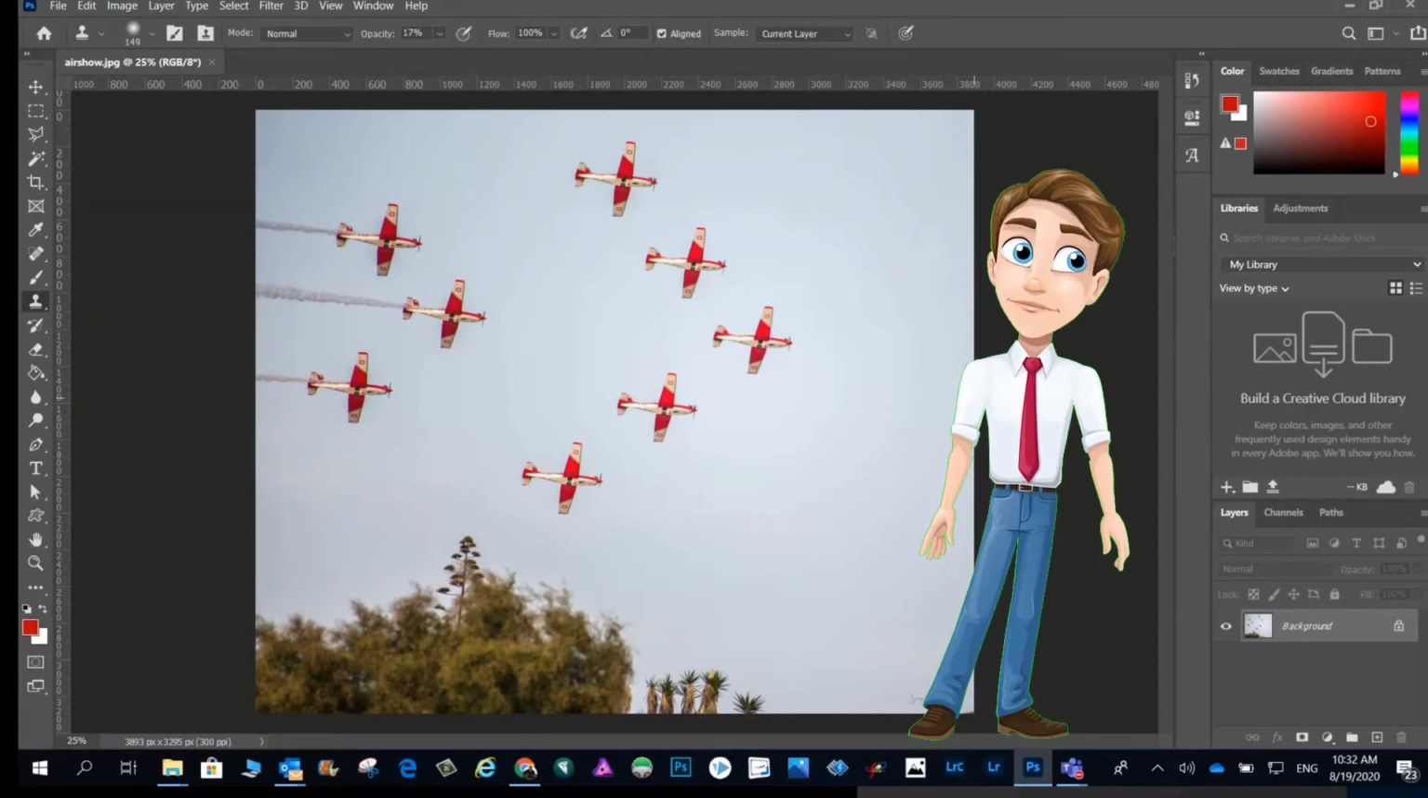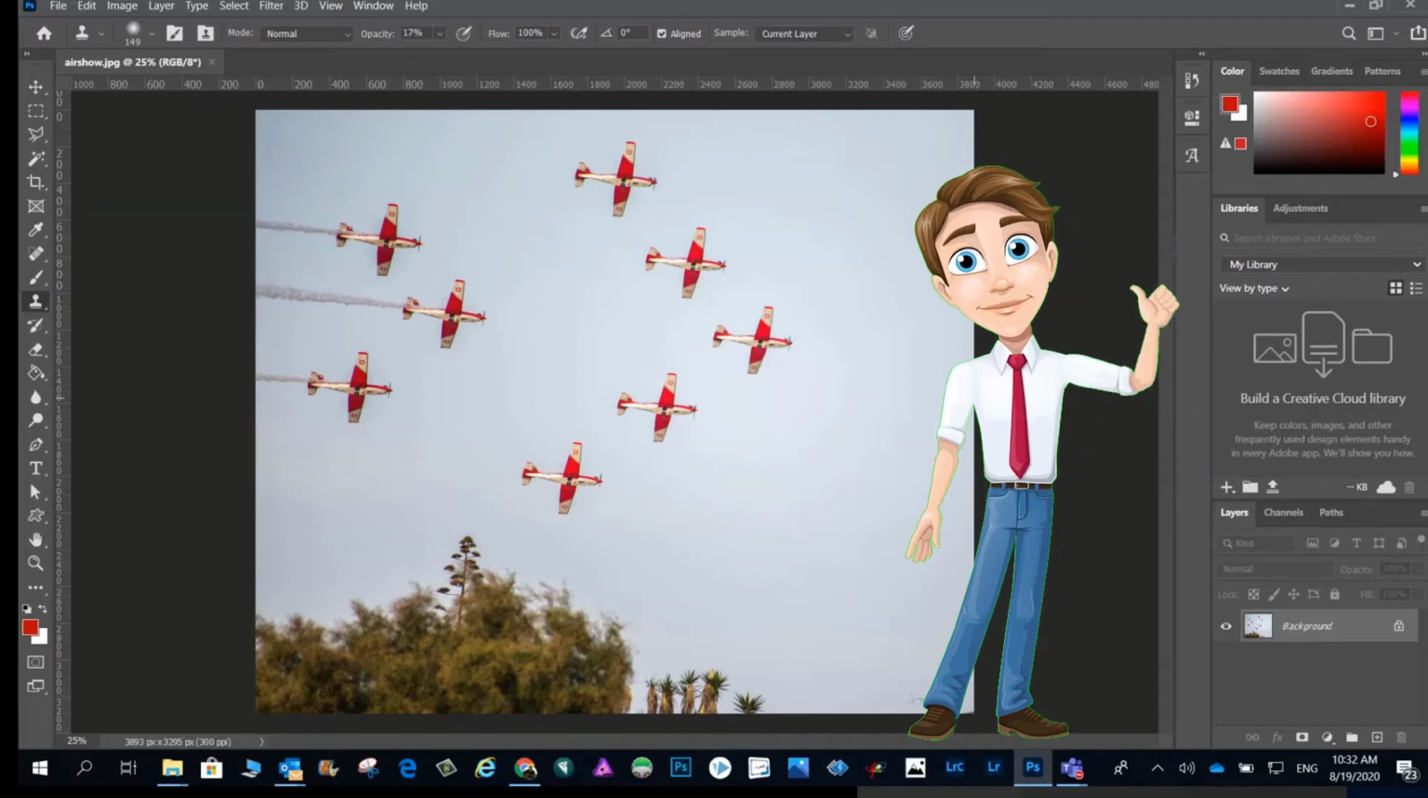So the first tool we will be using is the rectangular marquee tool. This is found on the sidebar under the Move tool.